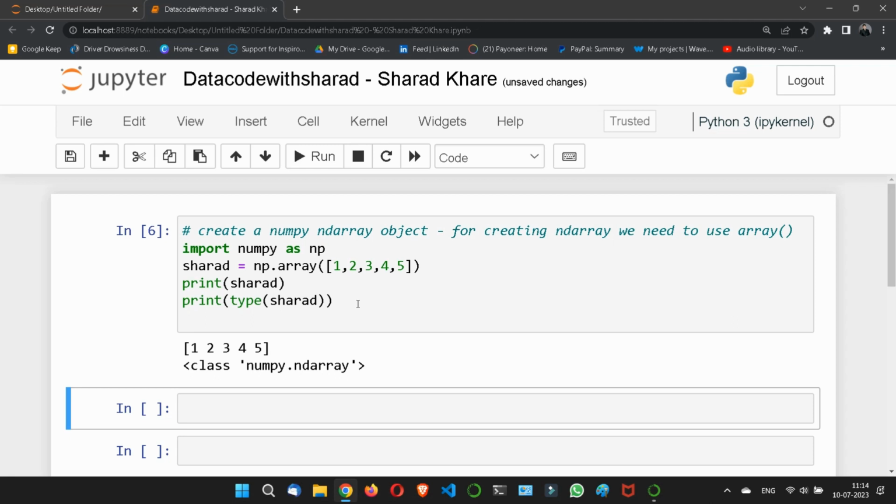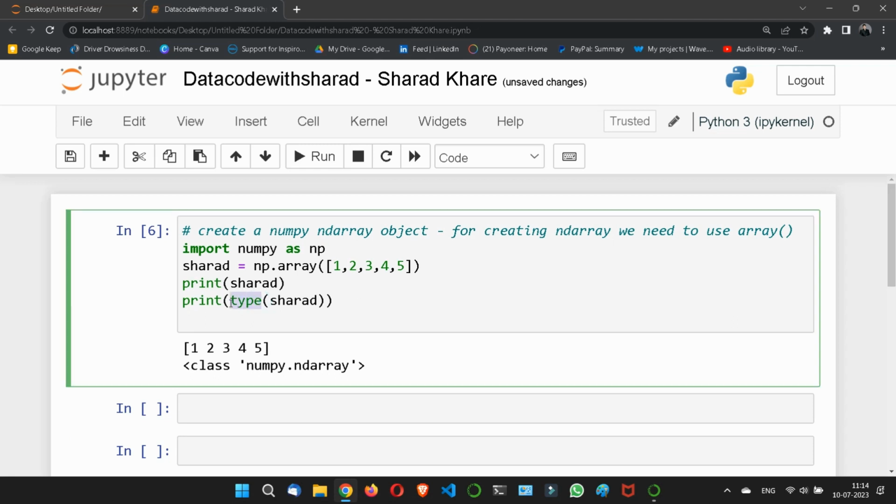Let me tell you a basic definition of type. Type is basically a built-in Python function which tells about the type of the object, whatever you pass into it. Like we have passed sharad into it, because sharad is a variable where we have denoted all these things. So it is showing me the type, but you need to write the object. This is the object under the type function. Understood?